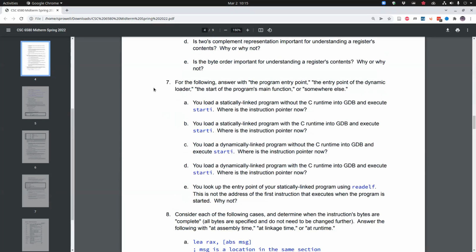7. So for the following, you can answer the program entry point, the entry point of the dynamic loader, the start of the program's main function, or somewhere else. You start a statically linked program without the C runtime. You load a statically linked program without the C runtime into GDB, and you do start -i. Where's the instruction pointer right now? You load a statically linked program with the C runtime into GDB and do start -i. Where's the instruction pointer? You load a dynamically linked program without the C runtime into GDB and execute start -i. Where's the instruction pointer? You load a dynamically linked program with the C runtime into GDB and do start -i. Where's your instruction pointer?